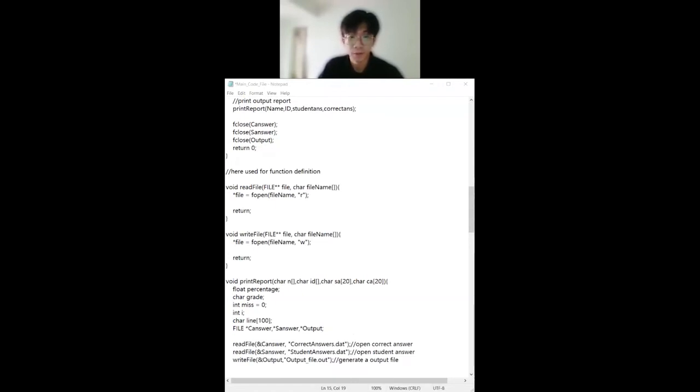For the read file and write file functions, our return type is val, which we return at the end of the functions. The read file function is a function that we call to open a file in read mode, while the write file function is a function that we call to open a file in write mode.